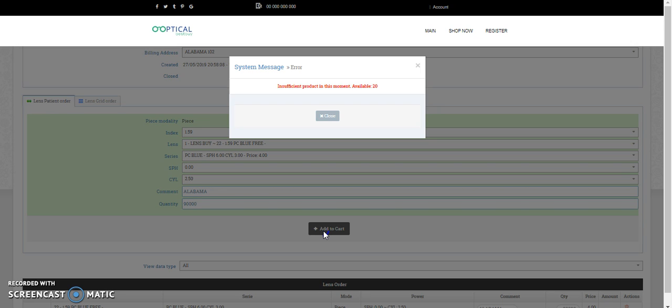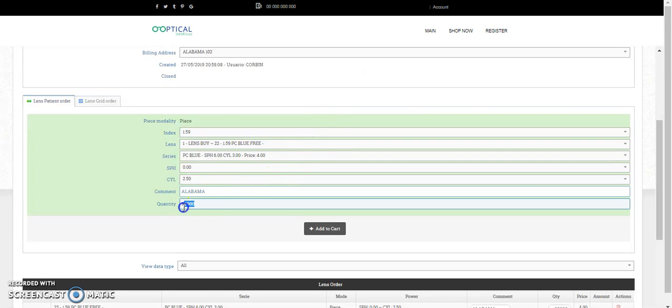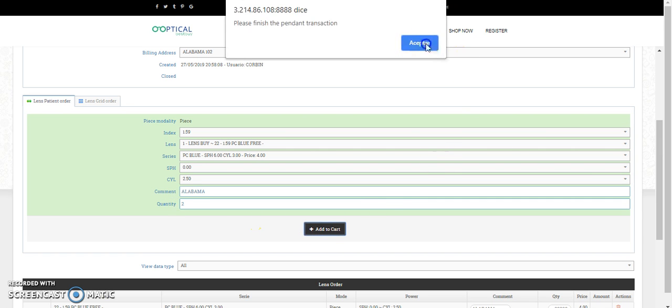And why did that happen? Because it says insufficient product in this moment, available 20. So this is the reason. We are trying to buy more items than the inventory has at the moment. So if we put a number that is lower or equal than this one, this is not going to happen. So we have 20, we're going to put 2, and let's click here in add to cart.